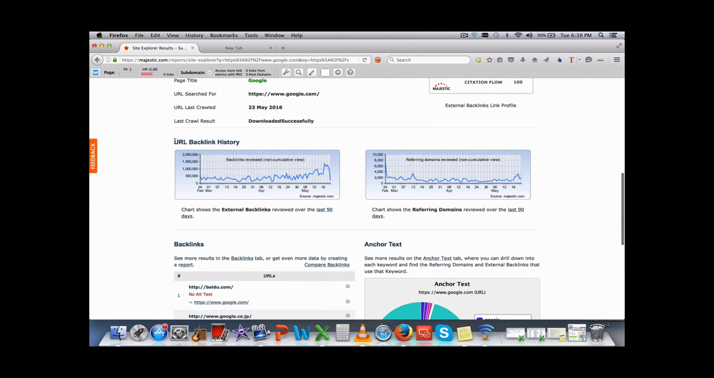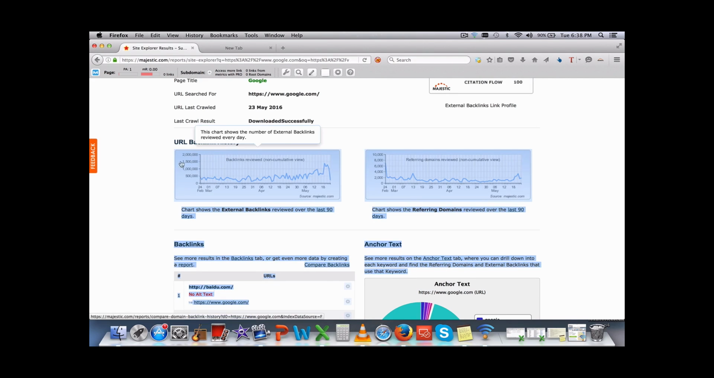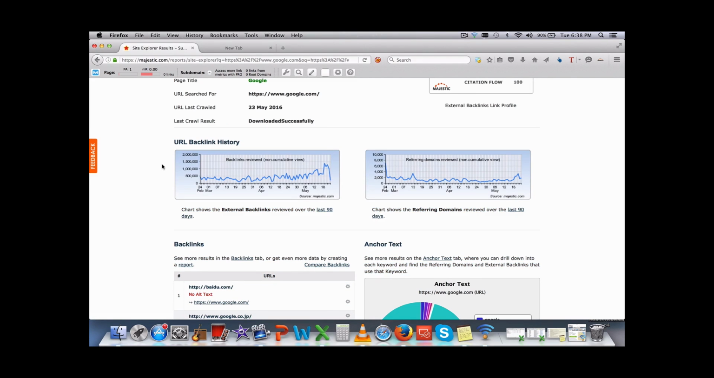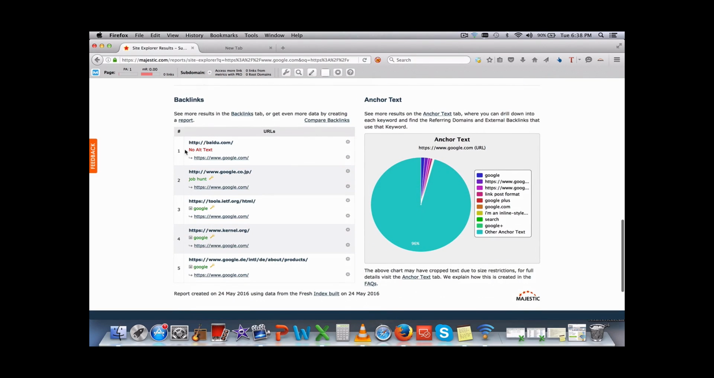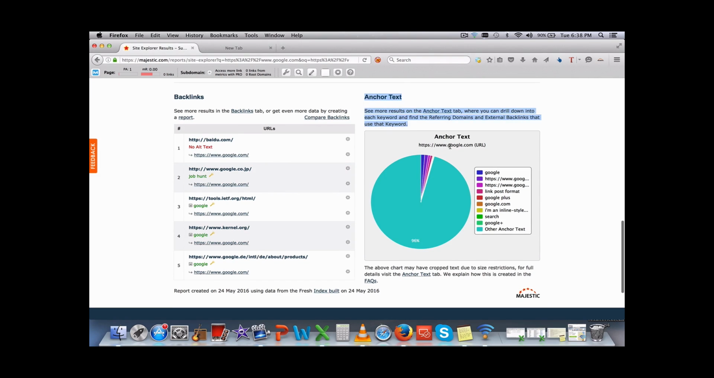Now, I'll also look at the velocity of the links, meaning the rate at which you're acquiring links. This is very important when it comes to search engine optimization. It's not just about the quality or quantity anymore. It's about the velocity, meaning the rate at which you're acquiring links. And we're going to go into that in further detail when we get into the off-page optimization module. Here's showing us our backlinks, etc., and then also our anchor text.